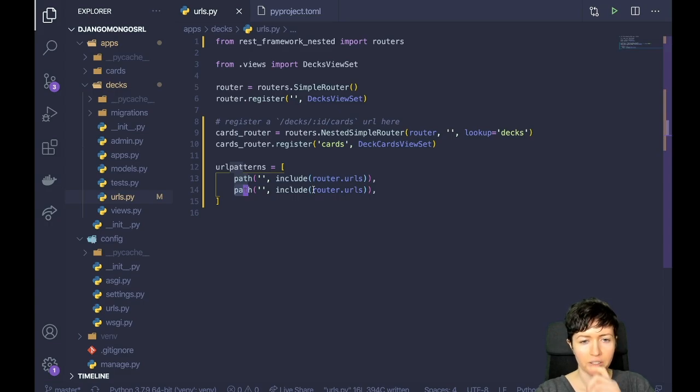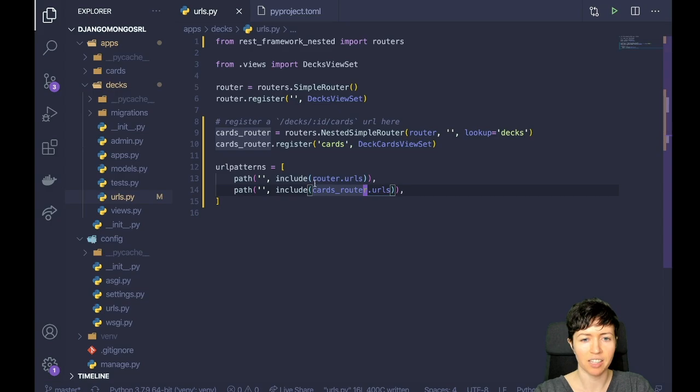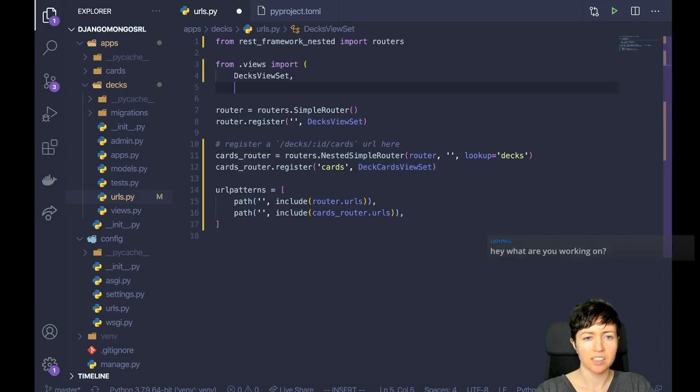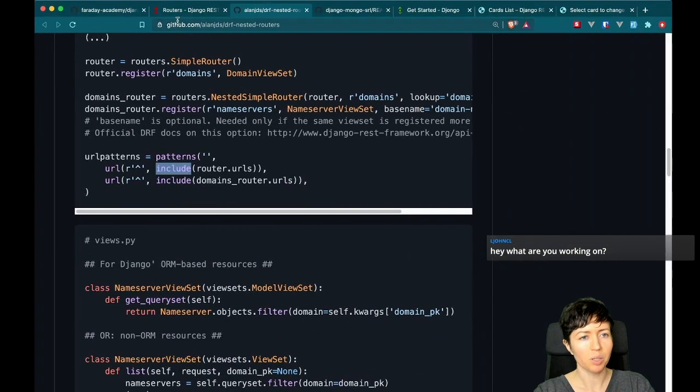Path router. Oh yeah, this has to be the second router. So I have to register both routers. So cards underscore router. Okay, so now I have my routers registered, but it's still going to throw an error because I don't have this class here. So let me just clean this up, import the correct classes, and now I need to create this deck cards view set.